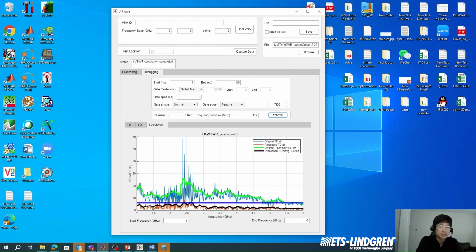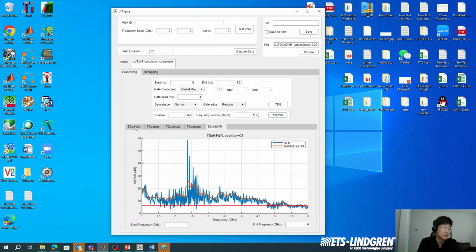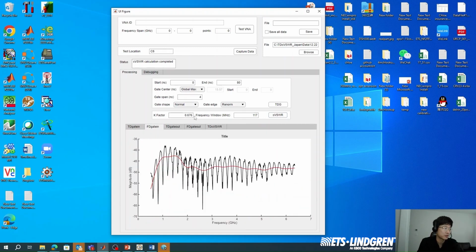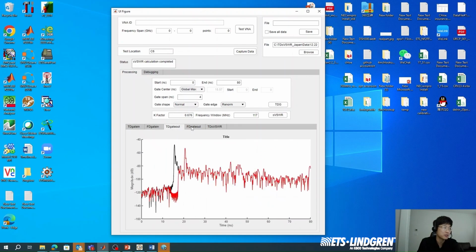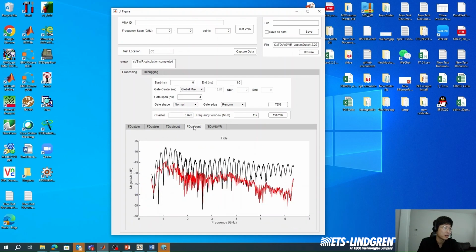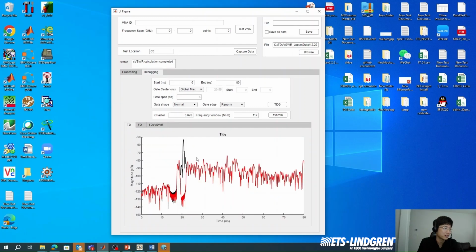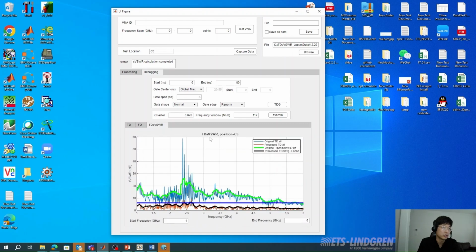So this application really shows the flexibility of the TimeWise. We can apply different types of gates. We can change the gating parameters. And also we can apply a second gate to notch out the reflection to debug the chamber.